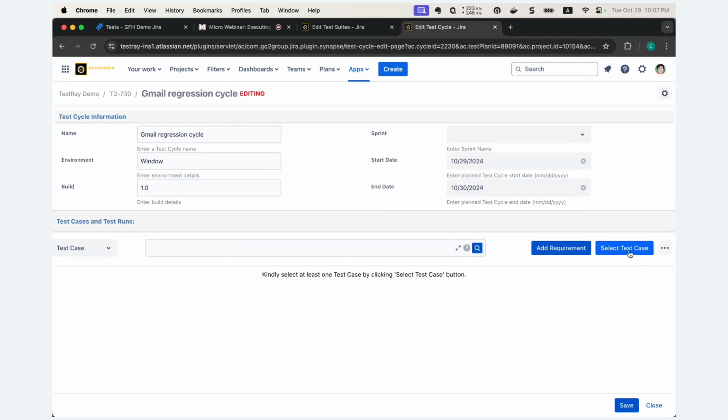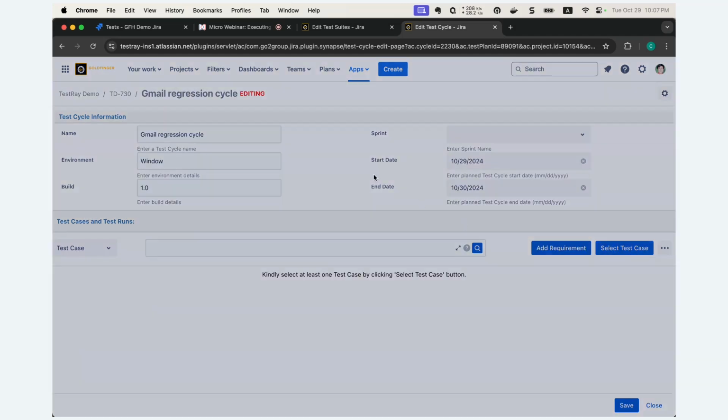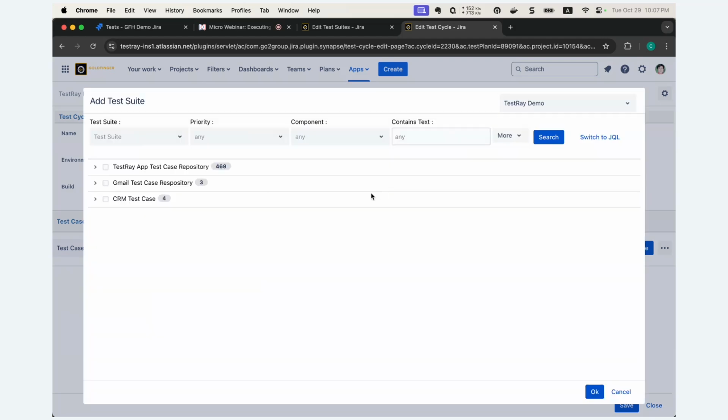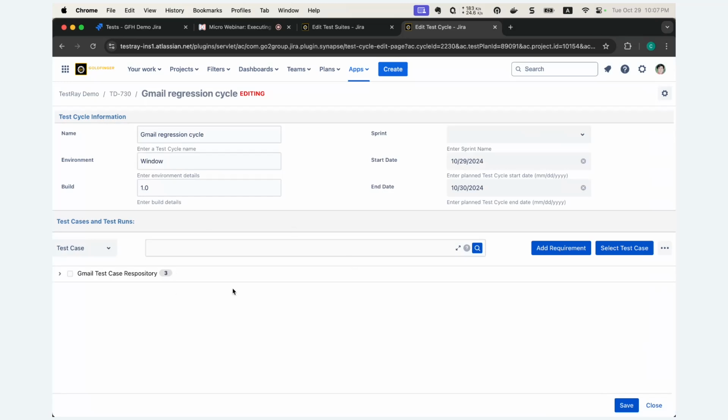So I need to select some test cases from my test case repository. Click on this select test cases, and then you see here, I want to execute all my Gmail related test cases, and then OK. The test cases will be added in the cycle.